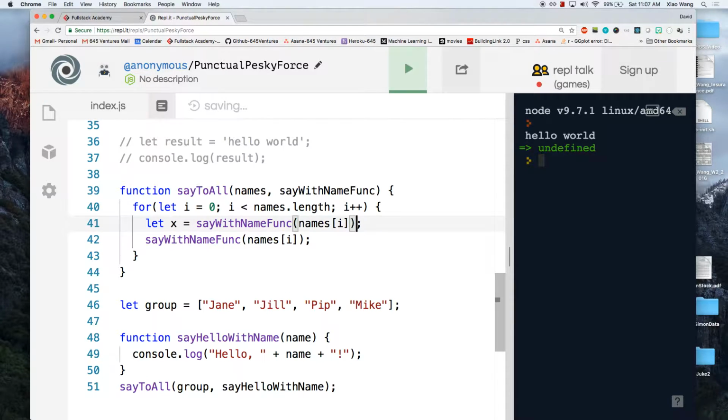this now, and assuming this is return, what does that give me? Or what are the values that x takes in sequence? Hello, Jane, hello, Jill, hello, Pip, hello, Mike.